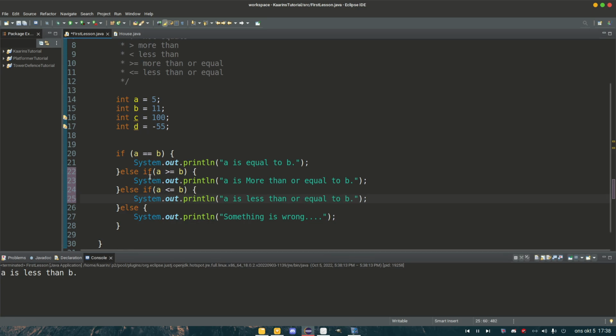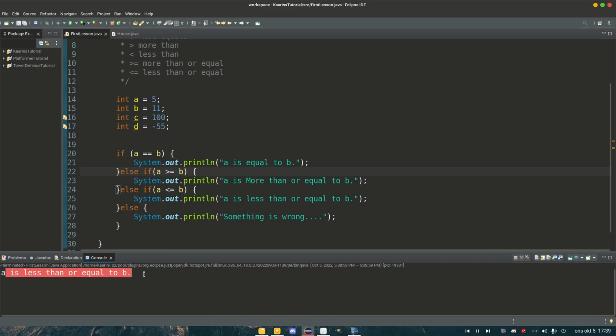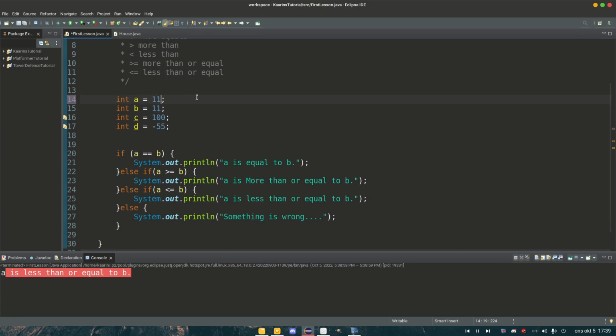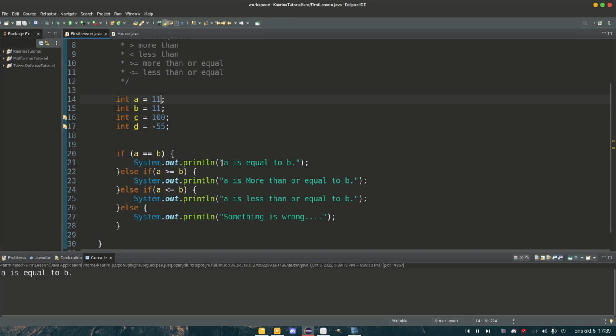And if we run it again, A is less than or equal to B, which is true. A is 5, B is 11. And if we set A to 11, and run it again, A is equal to B. That makes sense.